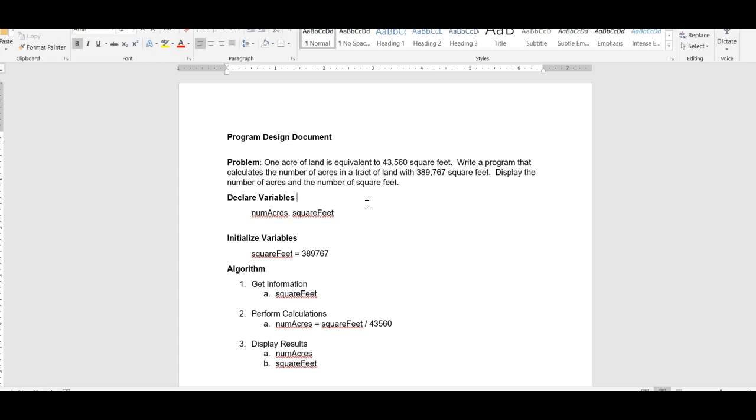You know, start to think about the variables we're going to need, start to think about the calculations, start to think about what our test data is going to look like. And so again, I'm going to use the program design document in order to do that.